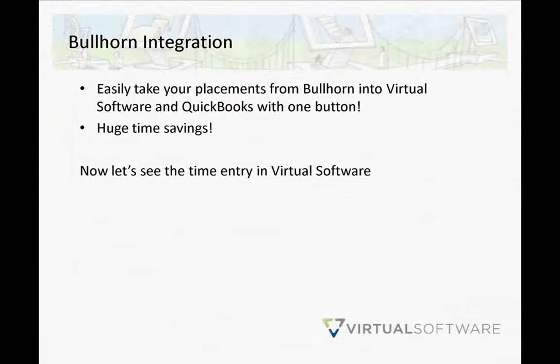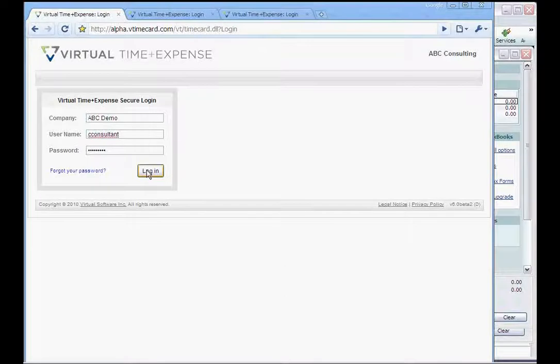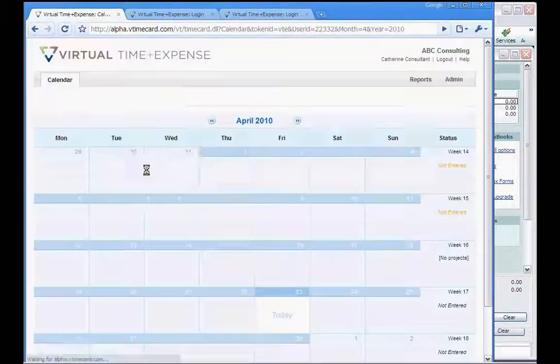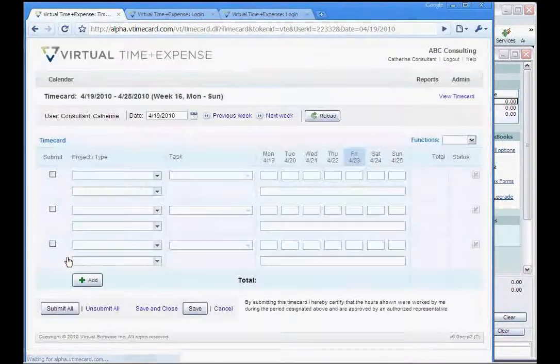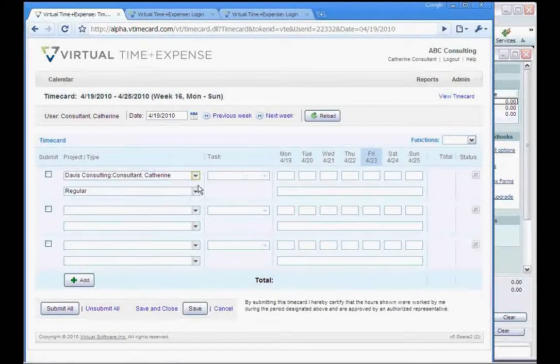Now let's look at the placements view in Virtual Software. Here we are at the Virtual Time login screen for our placement, Catherine. The placement Catherine can log in and start to enter time. She simply selects the day or week she needs to enter time for, and she can enter time in our easy time entry screen. She sees the project she's working on and can start to enter hours.